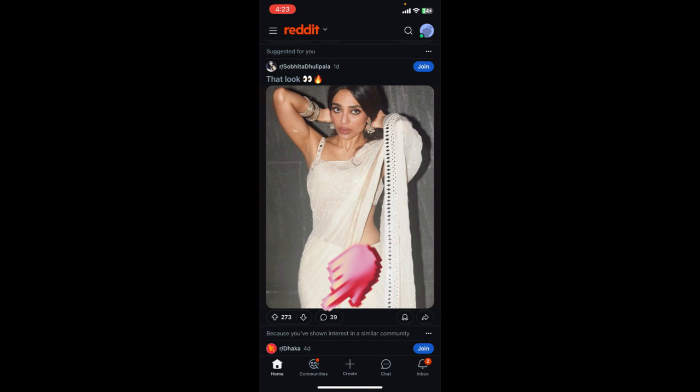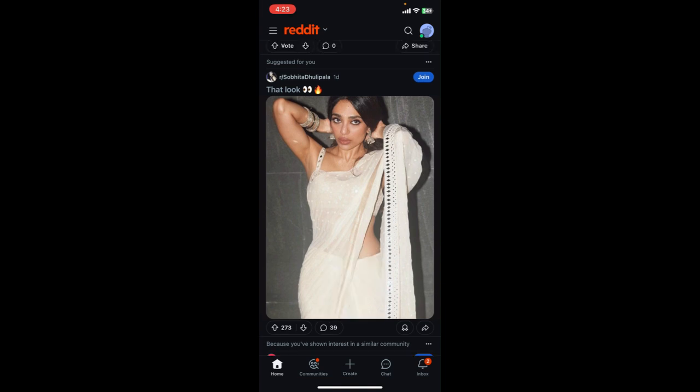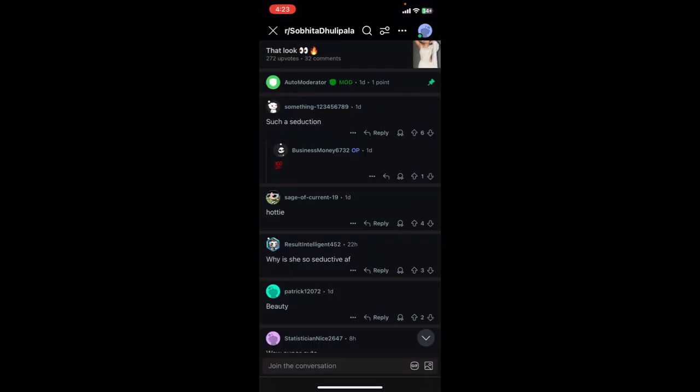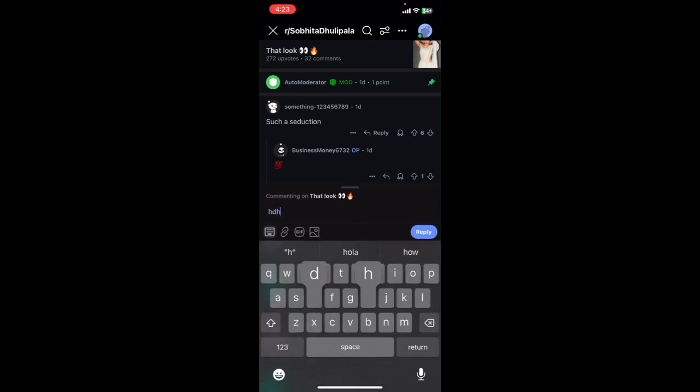You can see the icon for comment. Look at the bottom of your screen. Tap on it. Now click on the join the conversation icon. Write down the comment according to your preference and hit the reply button.